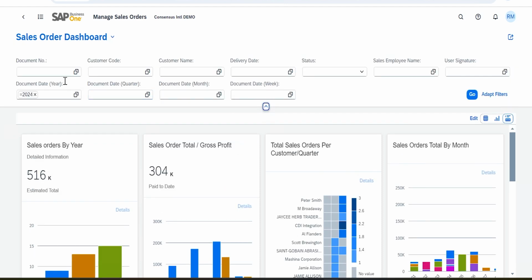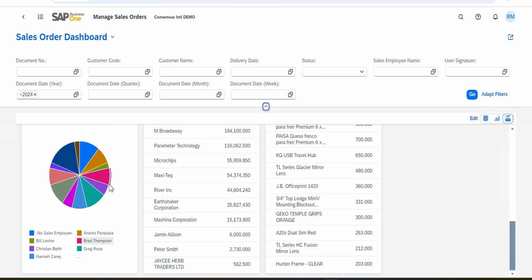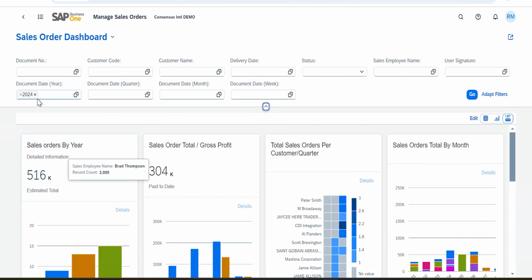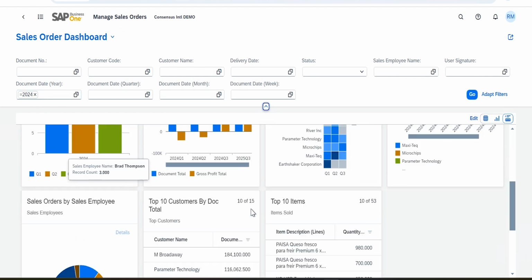As you can see, I have my sales order dashboard here where I see all the filtering fields. And now in the lower part of the screen, I see all the different little cards that I have. Every single card that you see here, for instance, sales orders by year, sales orders total gross profit, total sales orders per customer per quarter, sales order total by month, all of them are already being filtered by the year 2024.